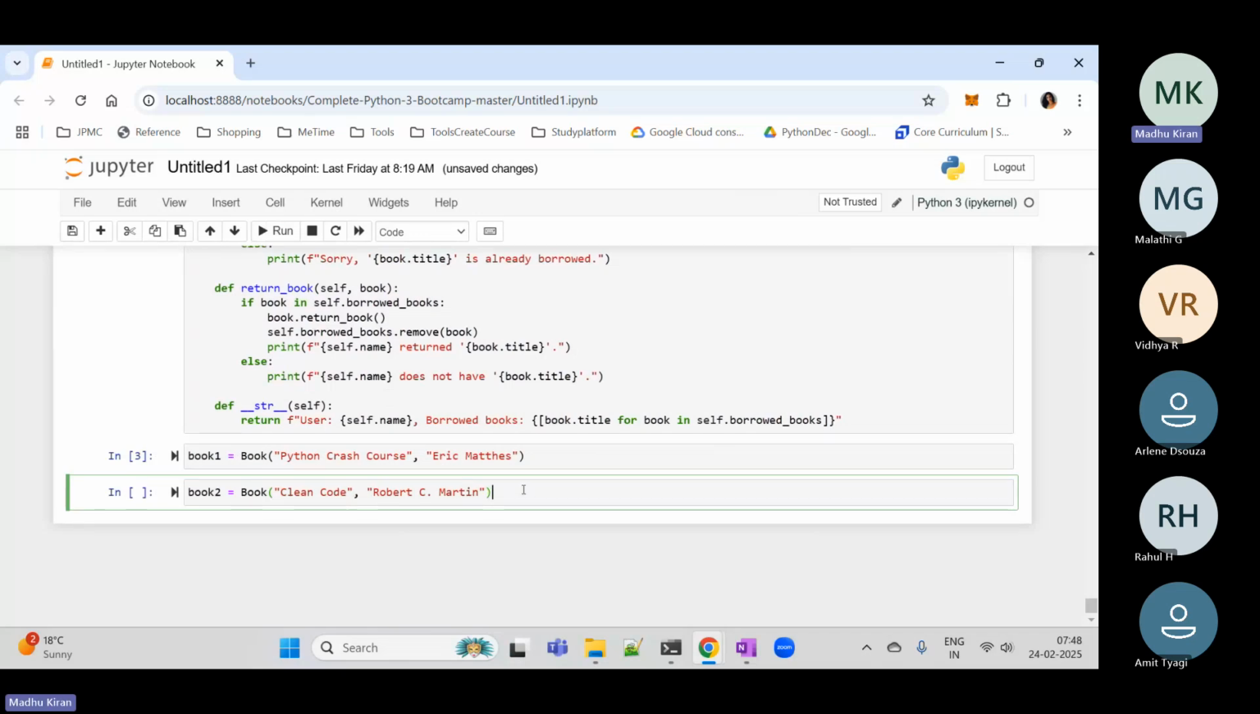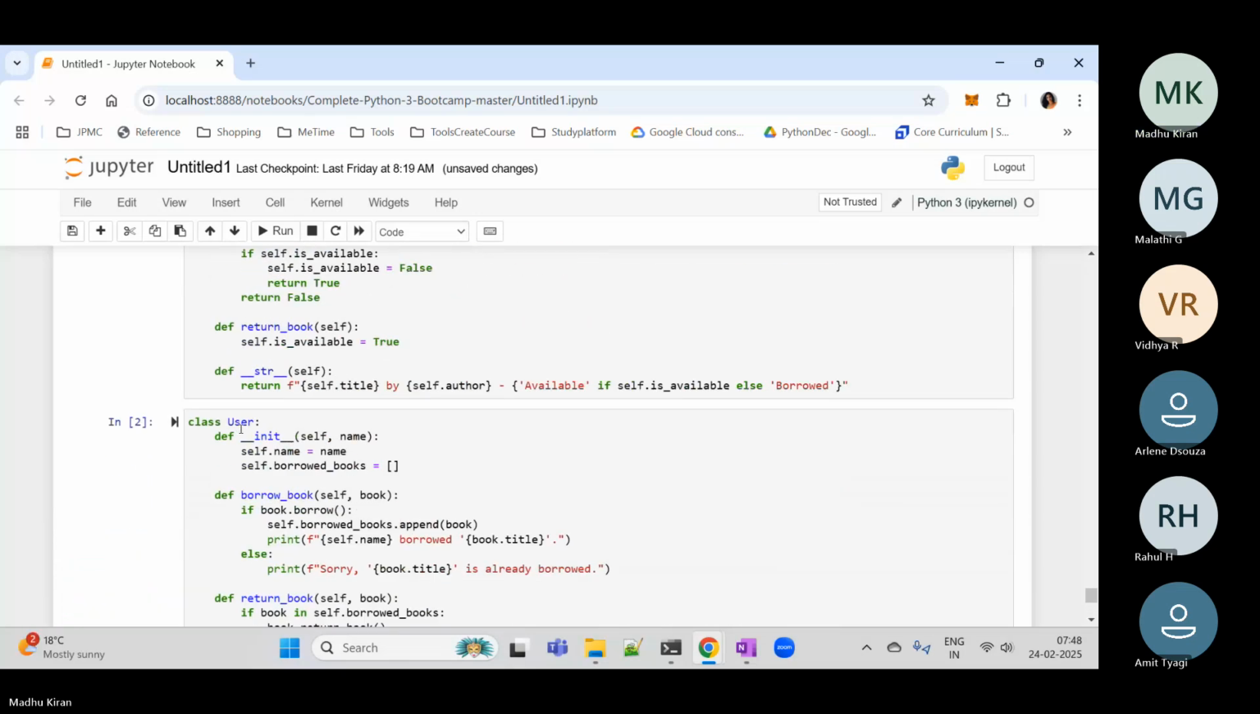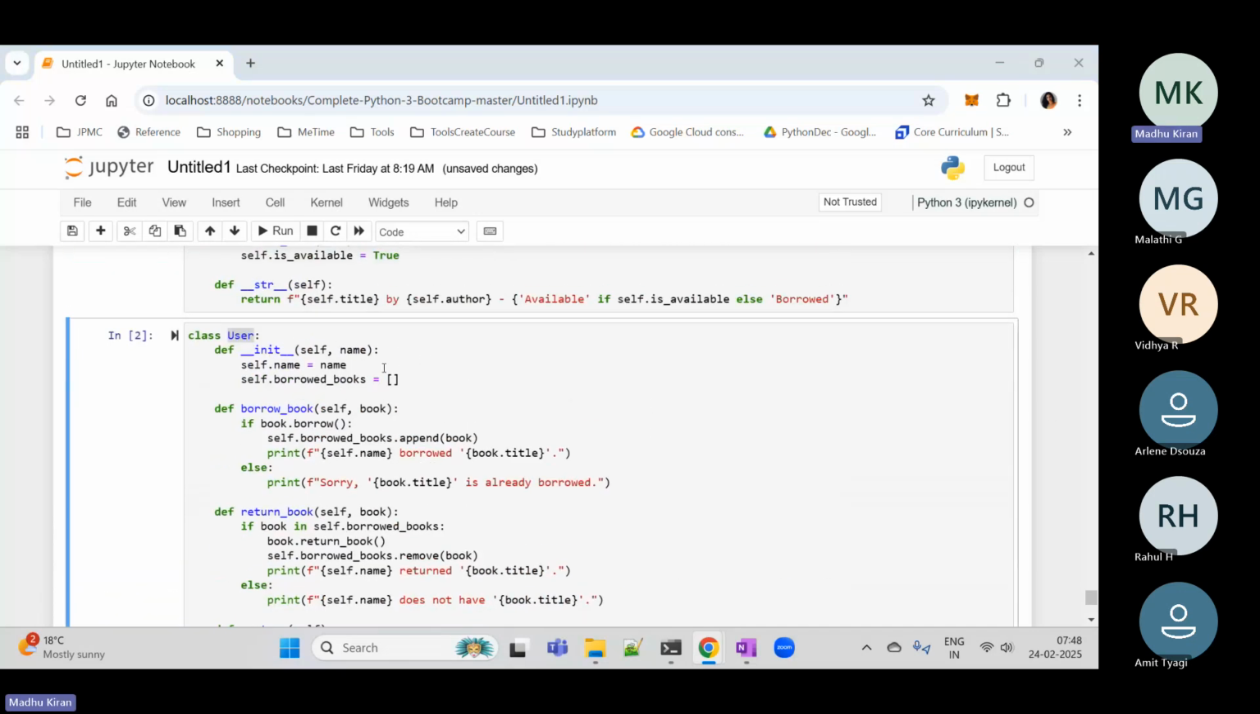Similarly, I'm giving the author and the title and creating book two. Okay. Now similarly, I wanted to create a user. So what data do I have to give while creating a user?